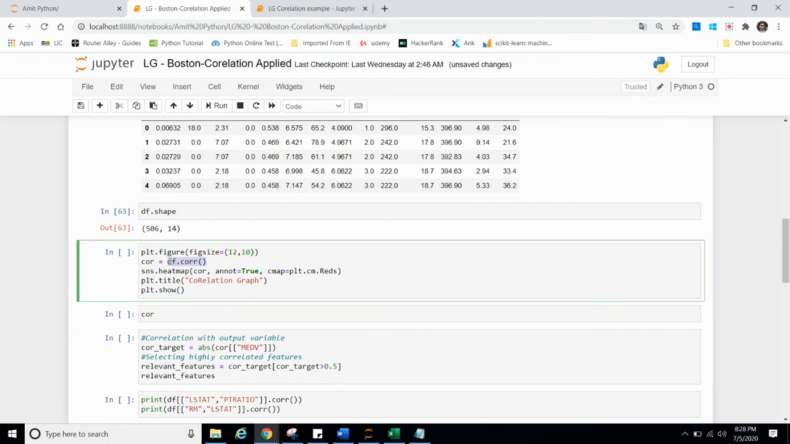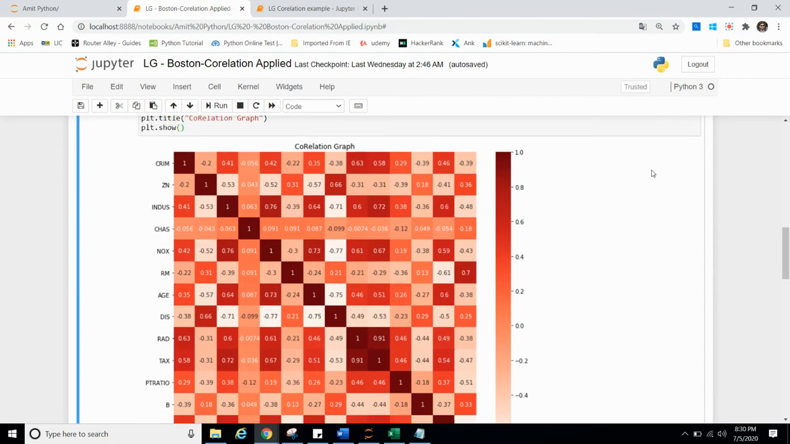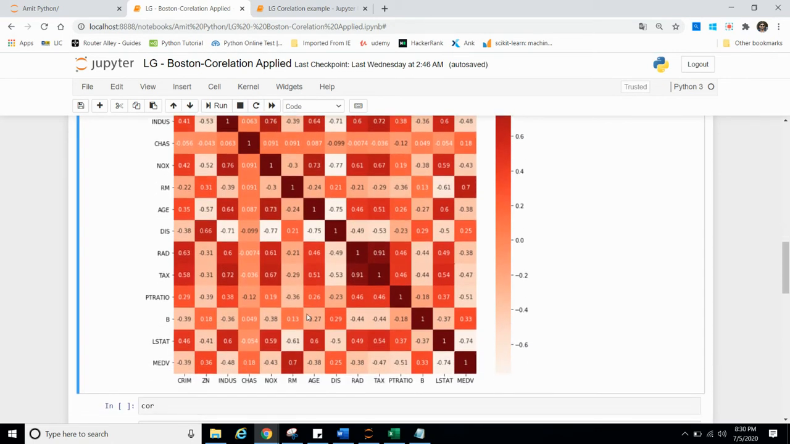So we'll use a seaborn heat map to print the output. As you can see in the correlation graph, this is our output. So we will check the correlation with the others. You can see that if we check the correlation between MEDV and MEDV, it is 1, because this is the same value.